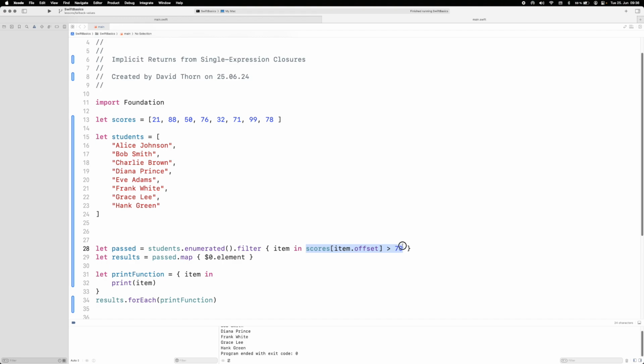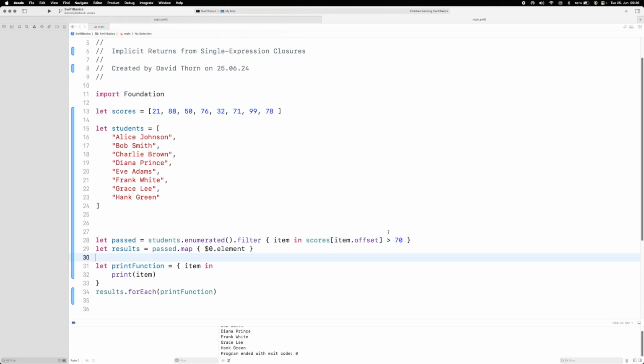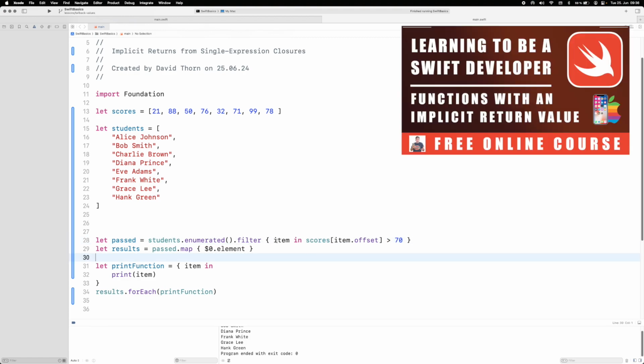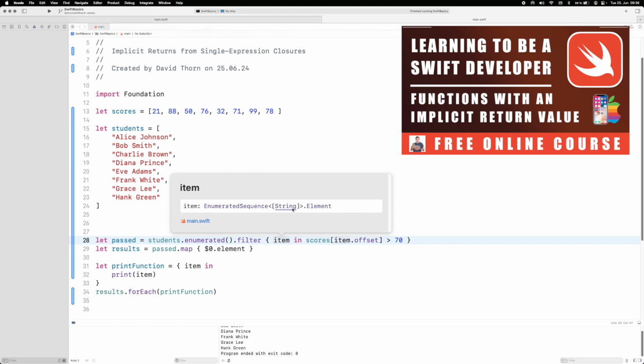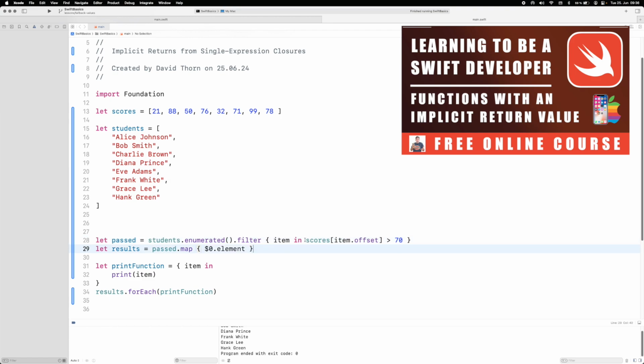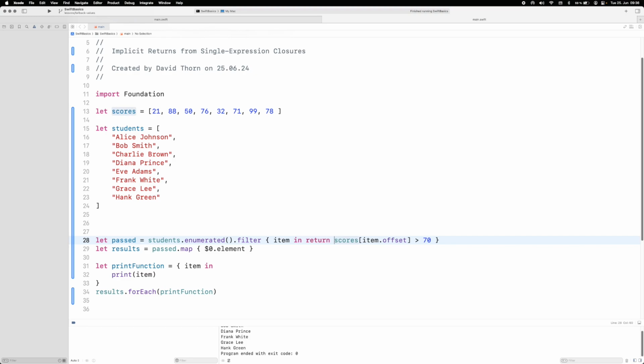Now, because we don't have to give the return, using a return keyword, as long as we have a single expression, right? And it's one line. So we've been over this in the other videos, but if you haven't seen that other video, don't worry about it. This is doing the same thing. So our closure has an item here, which is an enumerated sequence element, right? And this is the same as us saying return this. There's no difference, but because this is just a single expression, we can remove this return keyword, and the Swift compiler will imply it or infer it anyway, because it's only a single expression.